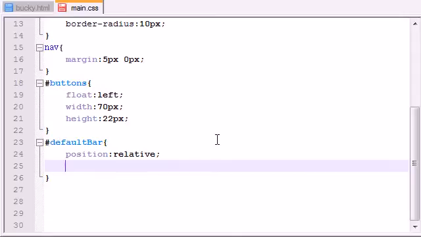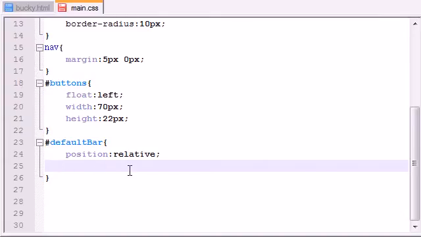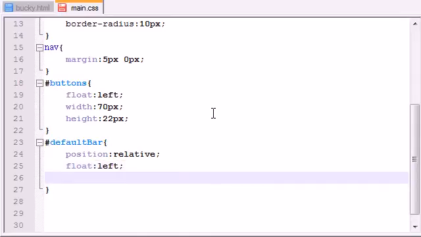So now what I want to do is I want this progress bar to butt right up against this play bar. So what I'm going to be doing is floating this to the left as well. So float left, and this makes it appear right after that play button.